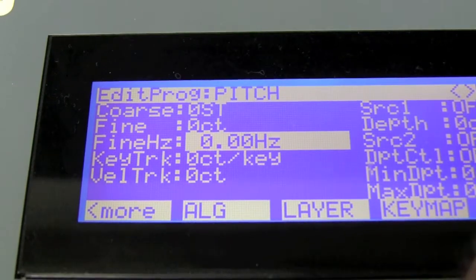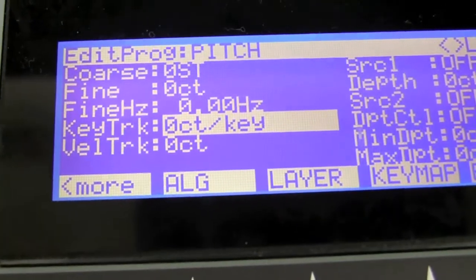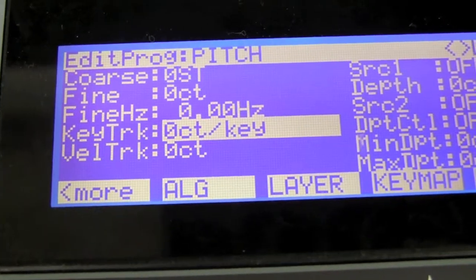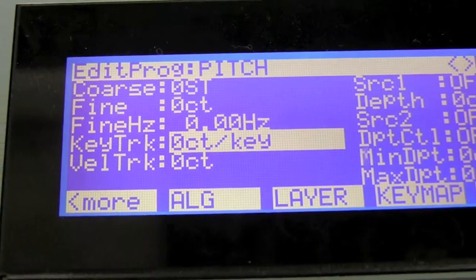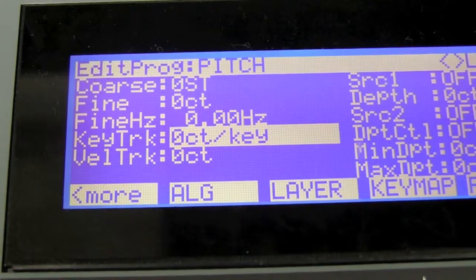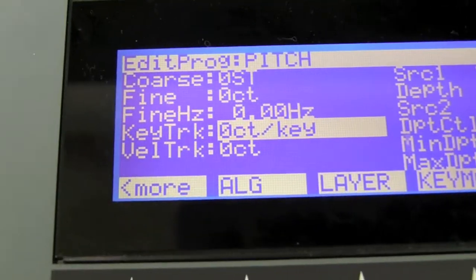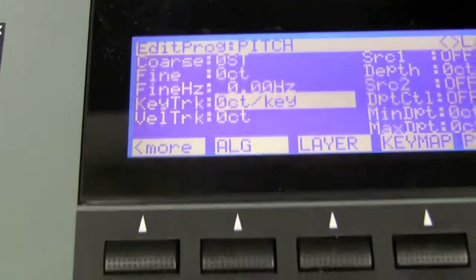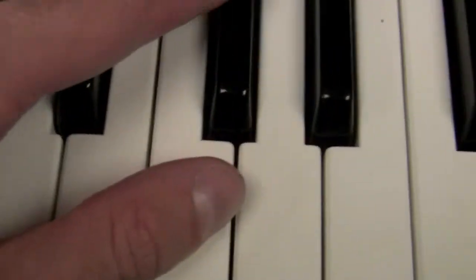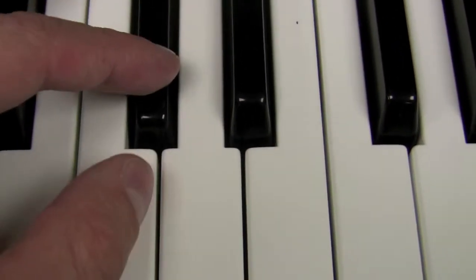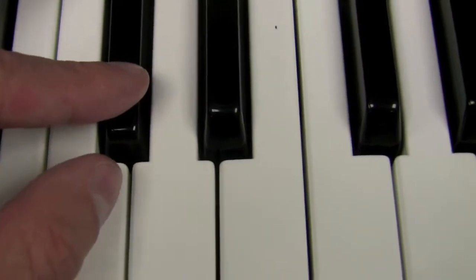Tracking is different than the transposing. Tracking actually tells us about how much it moves up or down from key to key. Normally it sounds like this. That's the smallest step we can make. So I'll look down here. Here's my fingers going from that white key to that black key. It's the smallest step we can make on the piano.